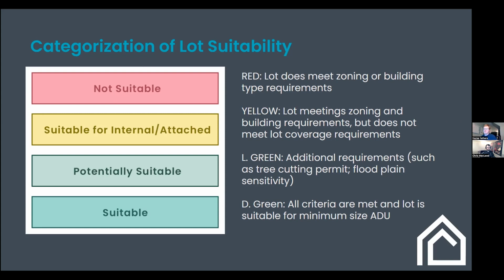Light green, potentially suitable, means that you meet requirements, but usually there's some extra step that has to be met. Quite common ones that we saw were tree cutting permits and floodplain sensitivities, where you need to go get an extra permit from the Conservation Authority. If you have an oversized tree on your lot, for example, you sometimes need to get special permits. In Toronto, Winnipeg as an example, if you have a tree greater than 30 centimeters in thickness, you have to get a permit to cut it down because they're trying to maintain their tree coverage.